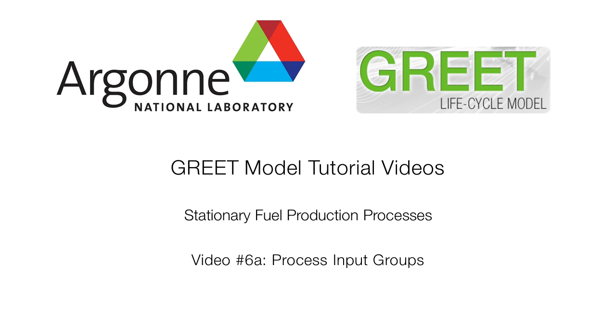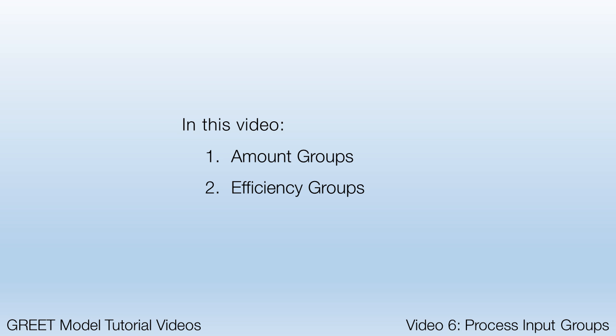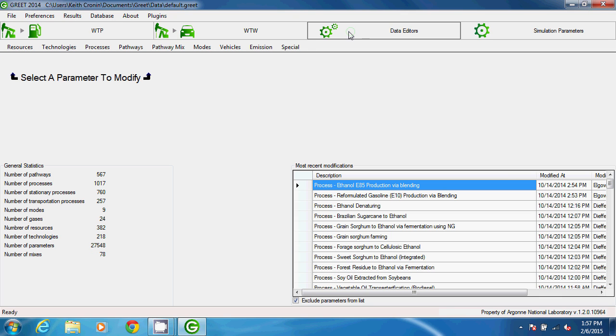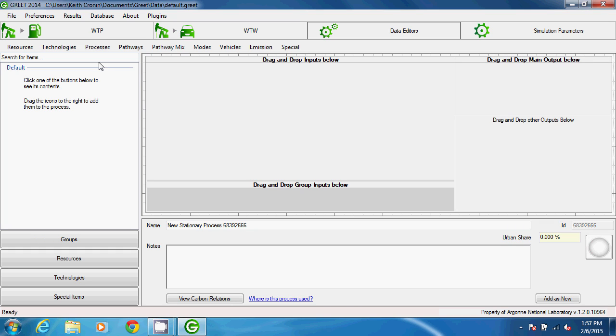This tutorial video is an addendum to the stationary process editing video, and its purpose is to explain and demonstrate the use of the amount and efficiency groups feature when editing stationary processes. The groups feature is something of a legacy from GREET Excel. It was used in the calculation methodology of GREET Excel. And we can find it in the items frame of the stationary process editor.